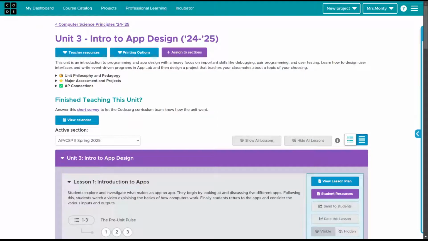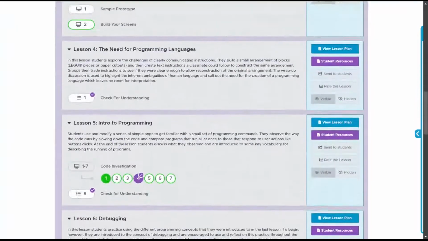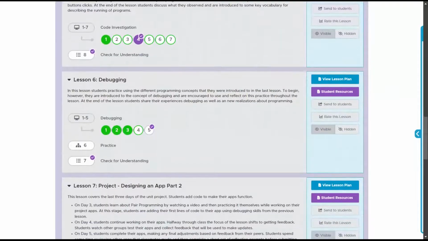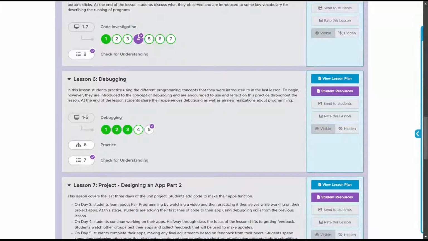Hey everybody, it's Mrs. Montague, and in this video we are going to cover Unit 3, Lesson 6 on debugging on code.org. So I'm in here in Unit 3, and we're going to go down to Lesson 6 on debugging. In this video, we are going to cover bubbles 1 through 5 together. There will be a separate video for bubble 6. So let's jump into our debugging today.